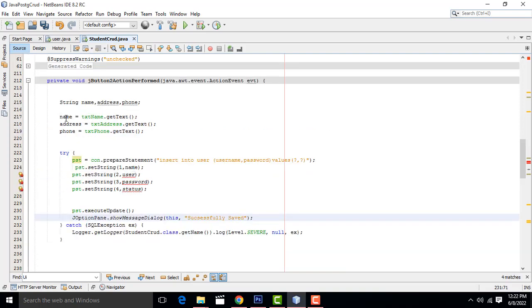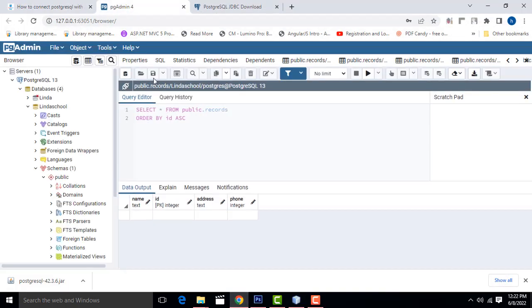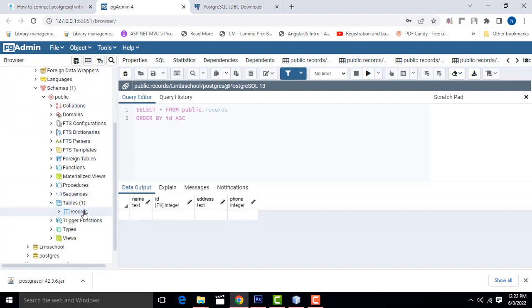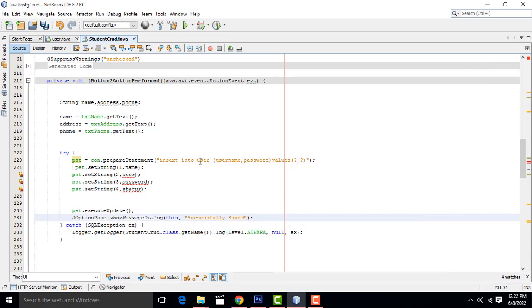Now, what is the table you are going to store the records in? The table name is records, inside the schema. These are the columns, so you have to specify the columns: name, comma, address, comma, phone. We need three prepare statement question marks.